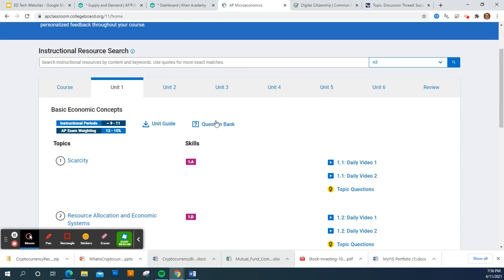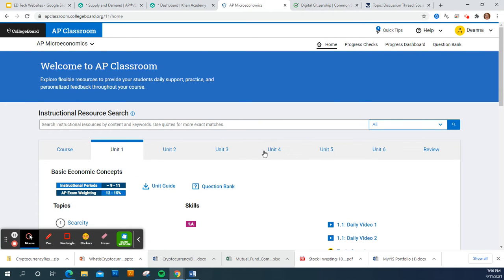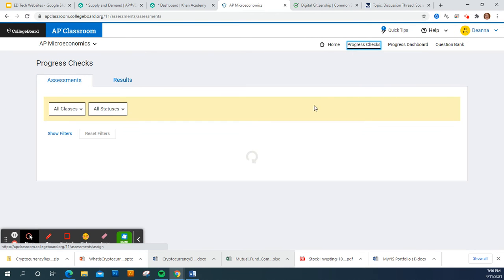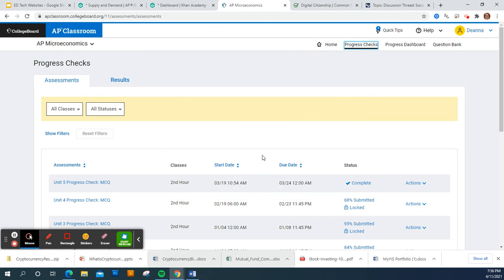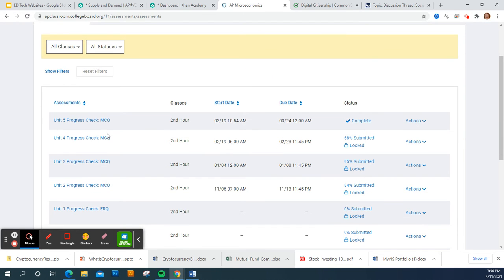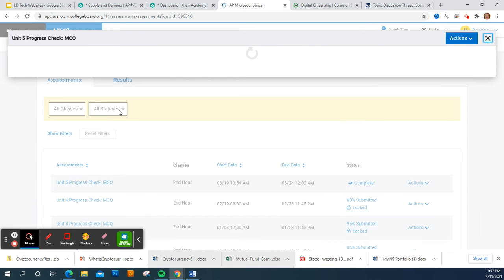There's a question bank. They have progress checks that are already set up for each unit of study. Lots of helpful hints too, for each unit of study, and then I can assign those to my students. And then once those are complete, I can go in and take a look at how they've done.